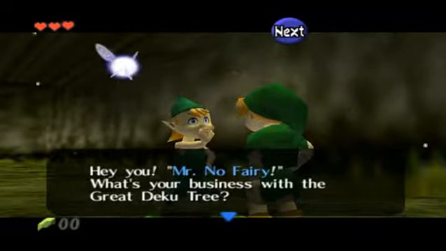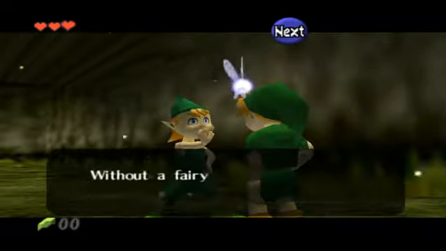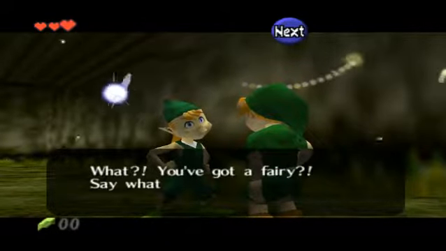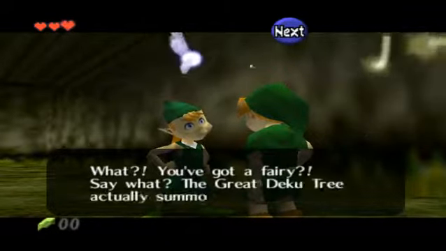Hey you, Mr. No Fairy. What's your business with the Great Deku Tree? Got a fairy? You're not even a real man. What? You got a fairy? Say what? Great Deku Tree actually summoned you.